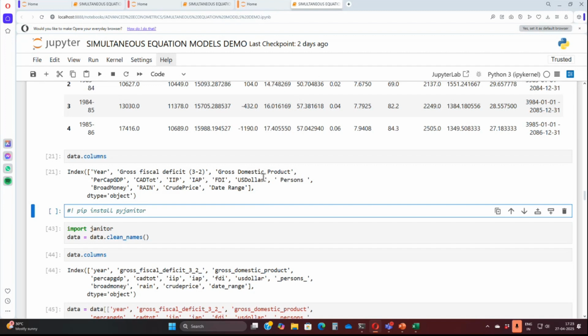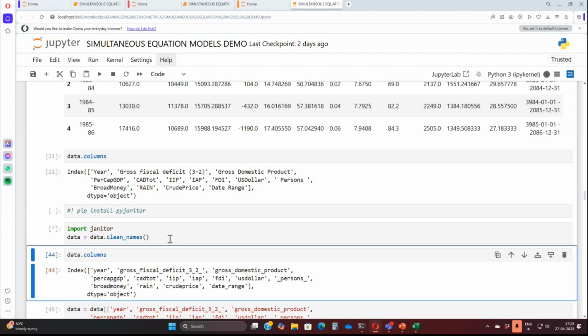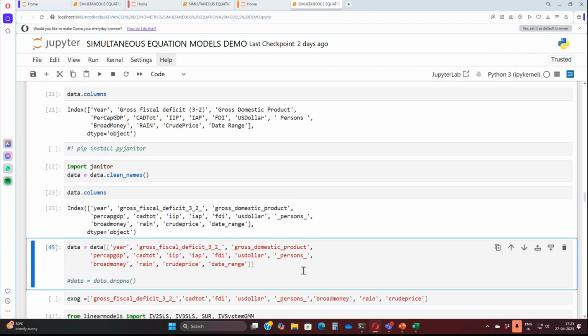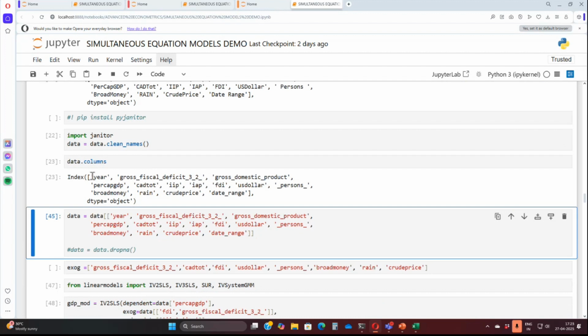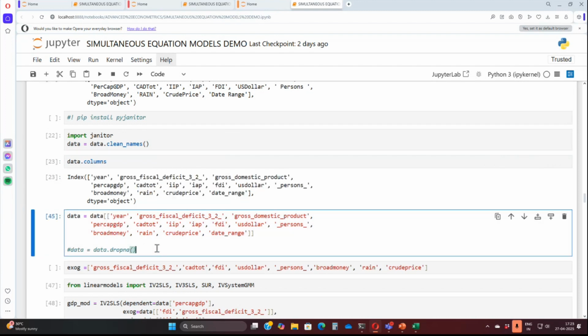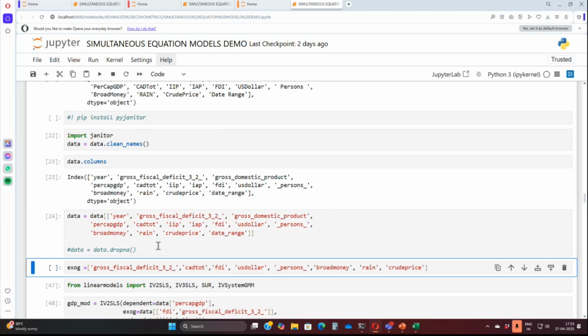After I run this code, you see the names get cleaned. All the gaps are removed, brackets are removed, percentages are removed, and everything is made lowercase. Persons had one gap before and after. It cleans the titles. Then I copy this and make these my names. This is what I'm going to use in my simultaneous equation model. I paste it over here and call it data. So these are my new variables that I use in data.